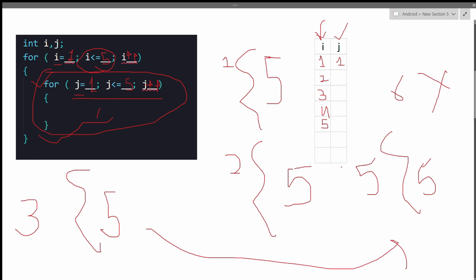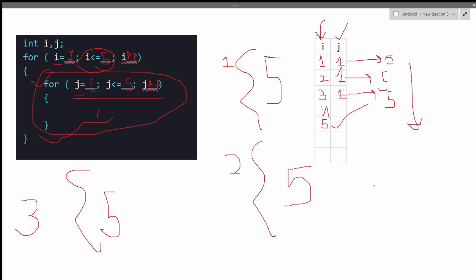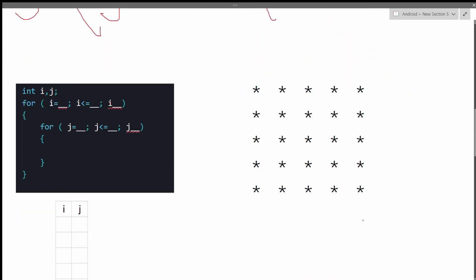So basically what is happening is, when i is 1, the j value goes from 1 to 5. When i is 2, the j value goes from 1 to 5. When i is 3, the j value goes from 1 to 5, and this goes on until the end, till 5. So basically this is the idea behind nested for loops. Now how is it related to pattern printing? Let's see that in our first example.